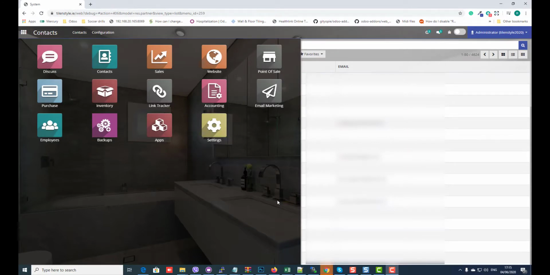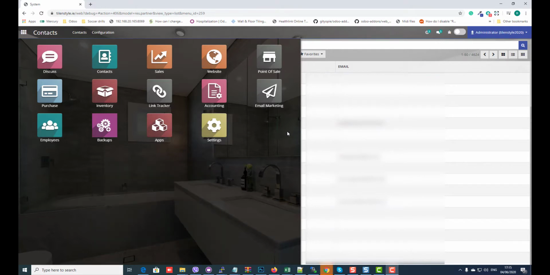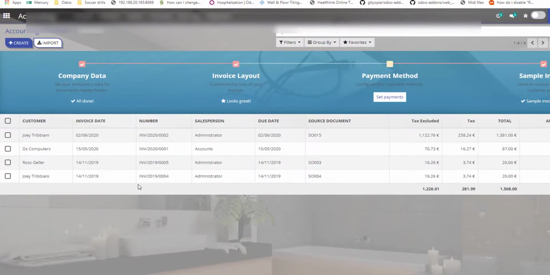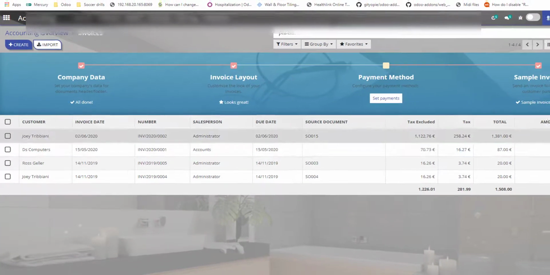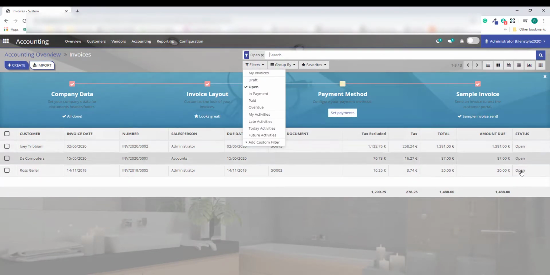Okay, filters can be set up on any module. Okay, so it's not just products. Filters can be set up on accounts, so you can see who owes you money over an exact amount. If I go into accounting here, I can see customer invoices. I can see quickly by clicking filters all open invoices. That'll only show you open invoices.